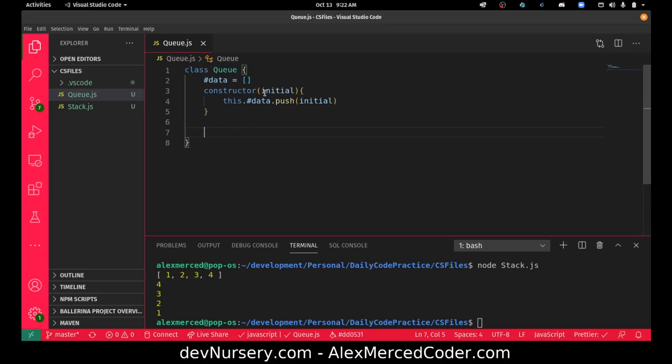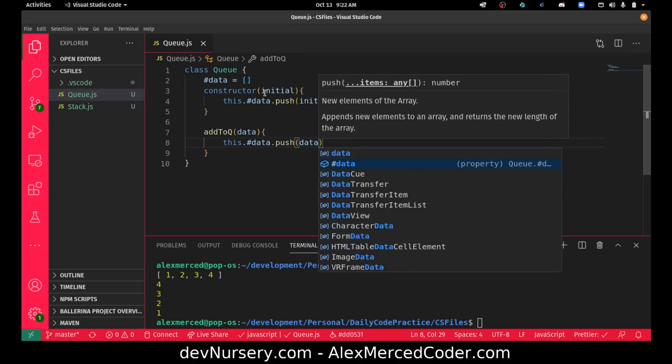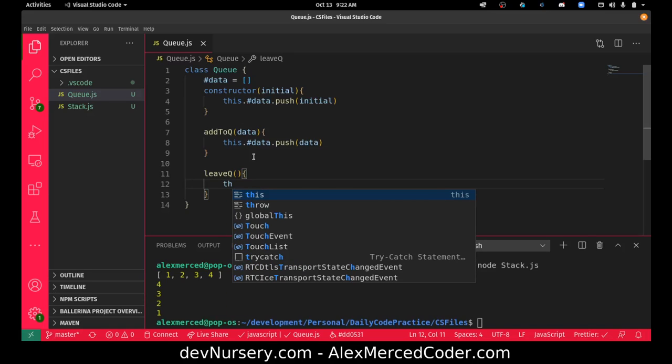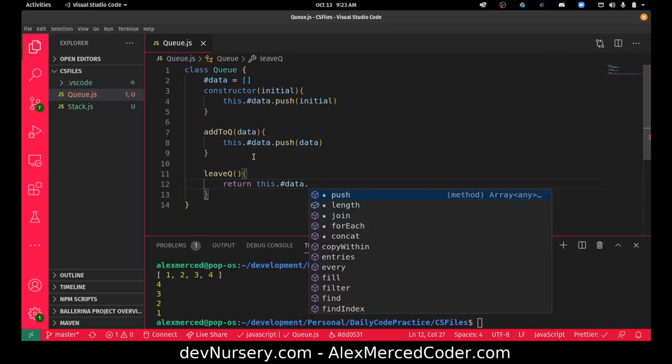Okay, and then we'll create two methods for adding and removing. When we want to add to the queue, we're gonna add a new piece of data, and this will be pretty straightforward, just like last time. It's just like push: this.#data.push(newData) adds it to the end of the line. And we'll say leaveQueue. This will just take the first item and remove it, which would be shift in the JavaScript array methods. And I want to return that value, so return this.#data.shift().